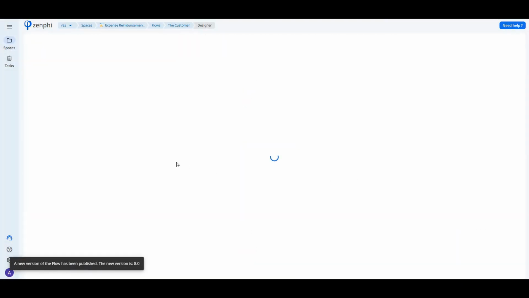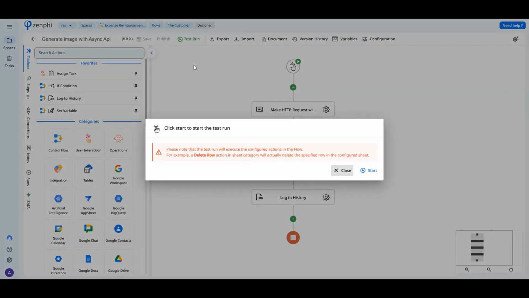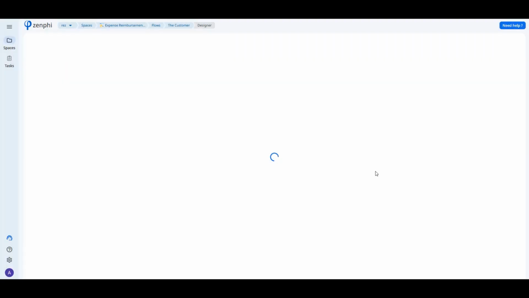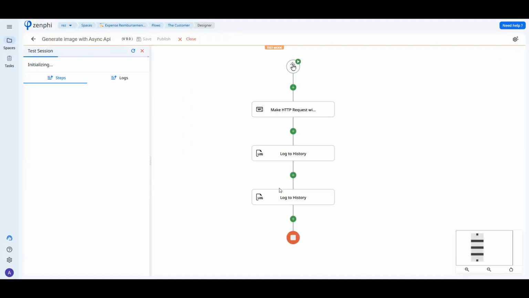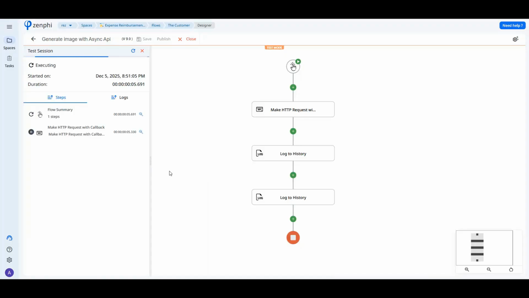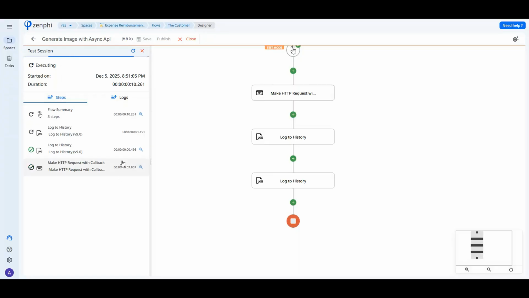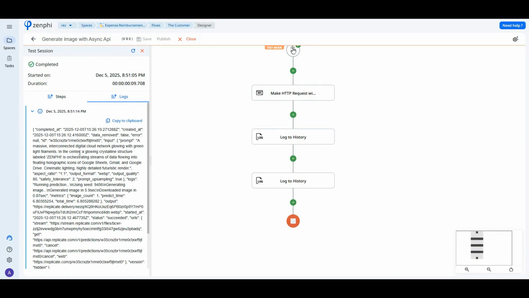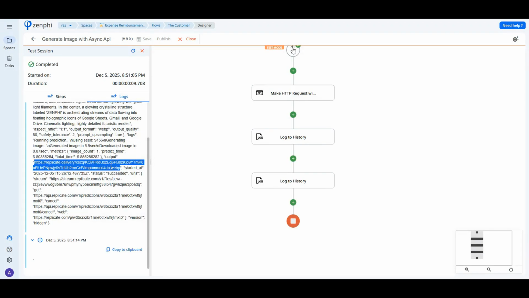So let's run it and see what happens. Okay, as you can see, it worked. The main flow paused, the wrapper called the AI, and when the image was ready, it called us back. Let's look at the logs, and here is the result, a link to our generated image.